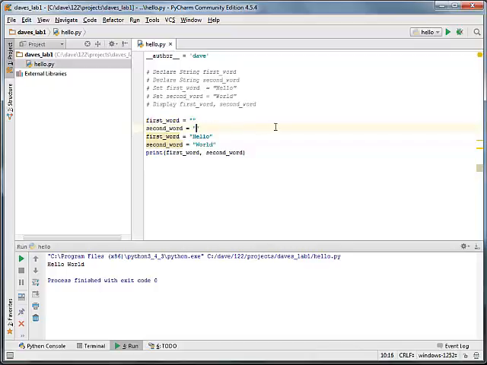Our way of declaring an int would be to set it to 0. Our way of declaring a real would be to set it to 0.0. A Boolean would be set to false. We'll talk about Booleans later.